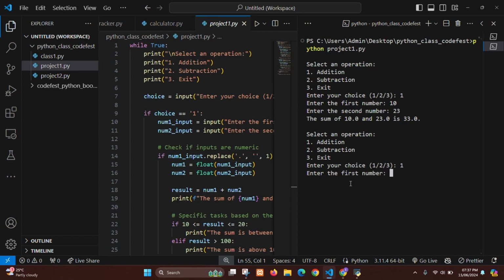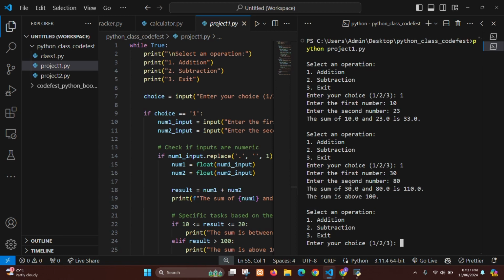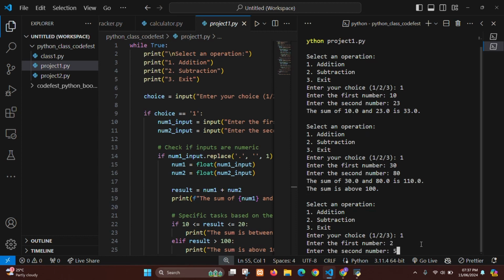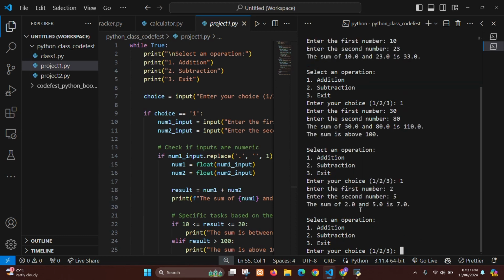So I want to add again. First number is 30, second number is 80. If I run this, it's giving me 110. We are also getting a message here saying the sum is above 100. So let me say addition again. Let me add 2 plus 5. You can see this one is telling me the sum is 7.0.